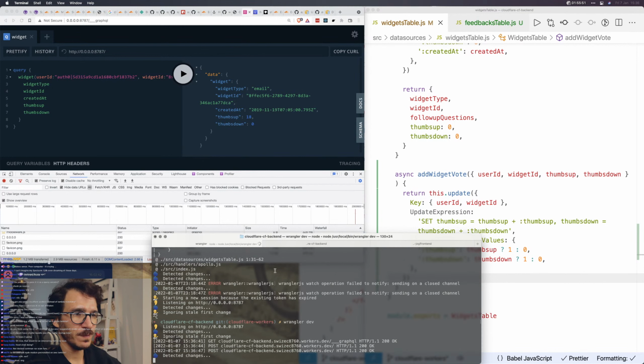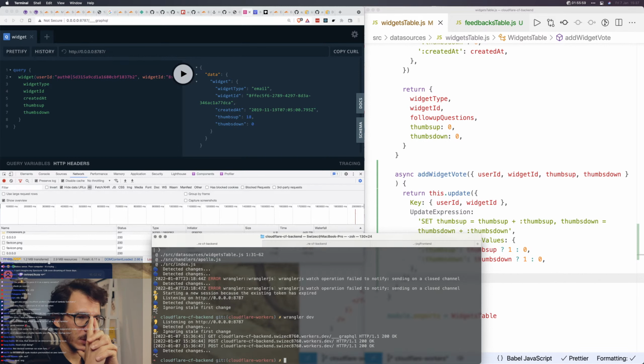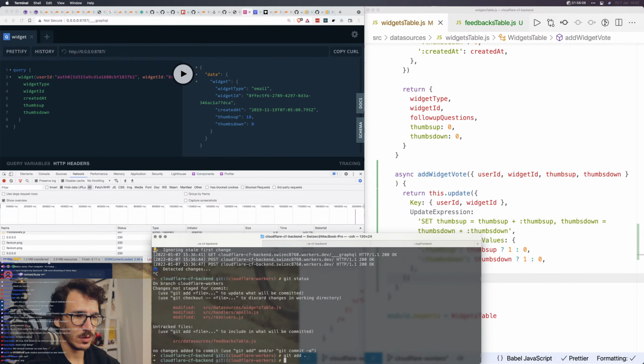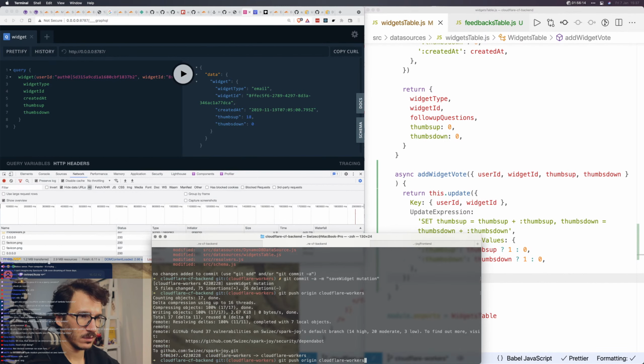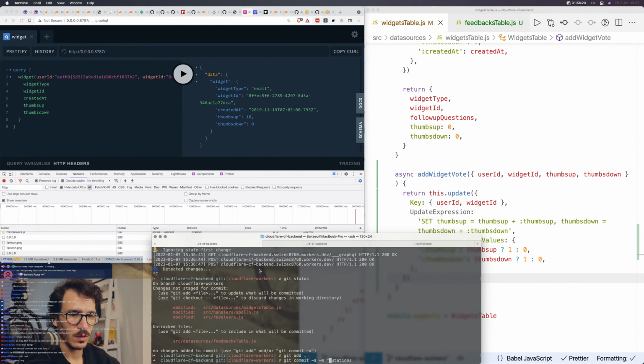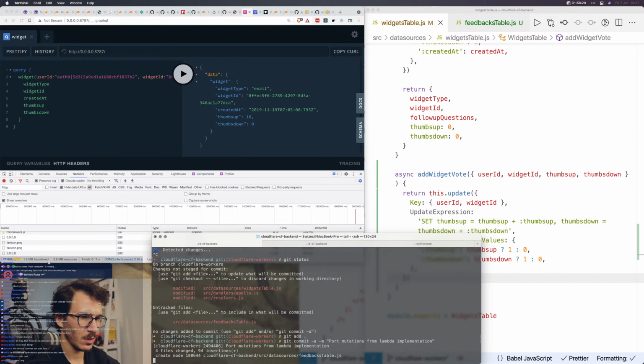So now what we're gonna do is, let's see, how should I test this? Git add dot, -m. Whoa, what did I do? Okay. So now we can port mutation. We say we ported mutations, port mutations from Lambda implementation. Okay, git push origin CloudFlare Workers.